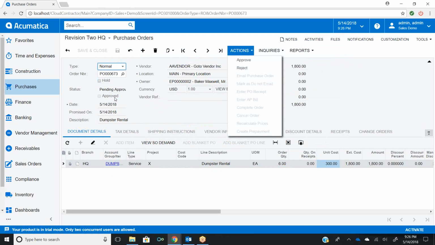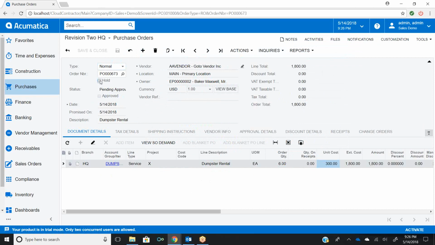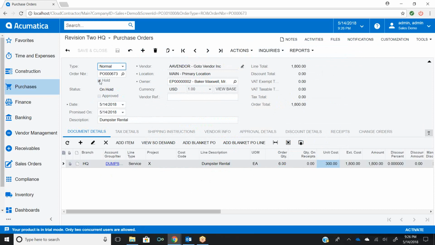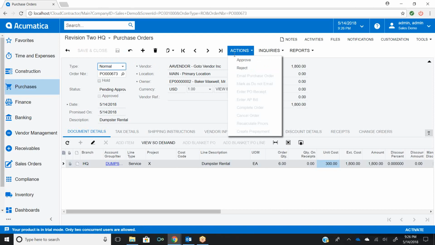Now, before I removed it off hold, what would have happened, so I'll put it back on hold for a minute, you'll notice I am unable to do anything with this purchase order. I cannot email it to the vendor. I can't approve and reject. So it is totally locked in. In other words, it needs an approval. So I'm going to take that off hold. You'll notice now again, it's changed the actions.